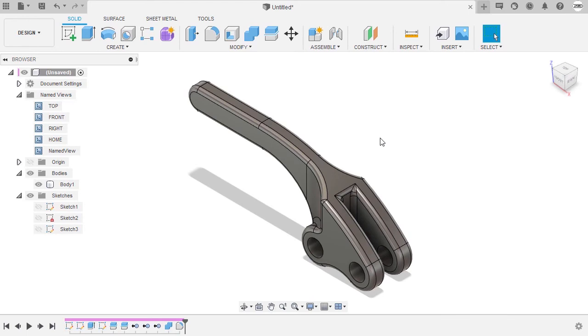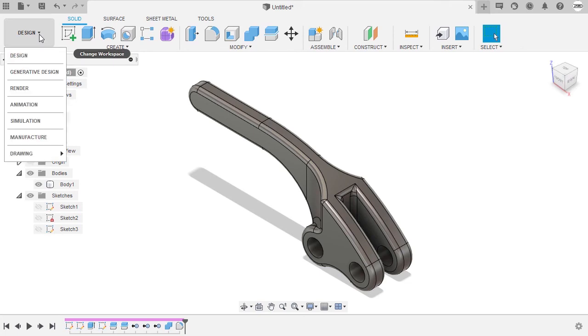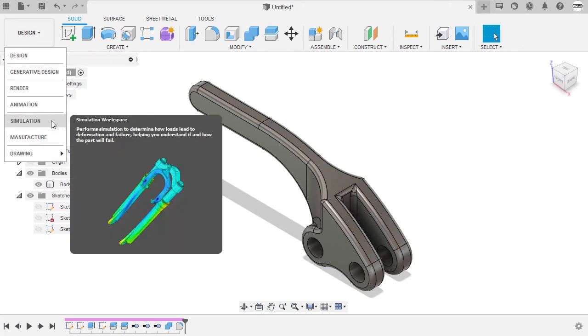Congratulations! And now we are done with Phase 2. Congratulations for reaching this section of the Model Mania 2012 challenge. Let's now move on to simulation. I'm going to change our workspace by heading up and selecting this drop down, selecting simulation.